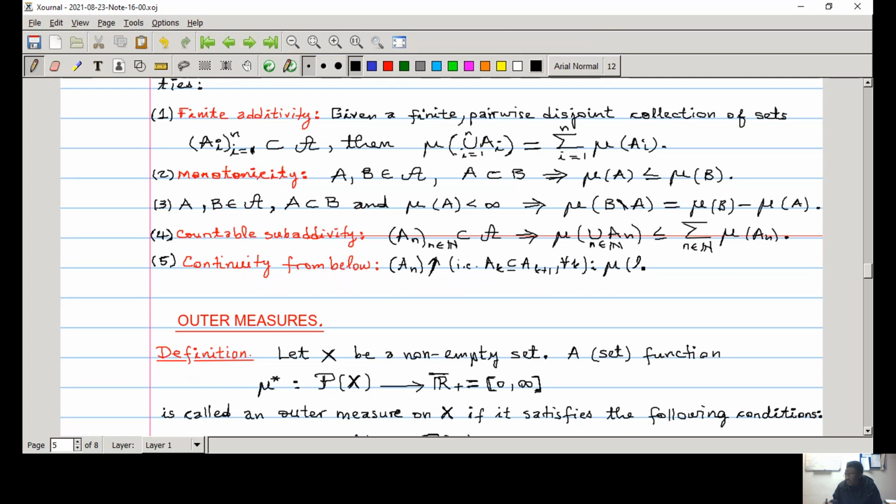So I will write here that the limit of A_n when n goes to infinity is equal to the limit of mu of A_n when n goes to infinity. Because this is increasing, this limit is in fact the union.